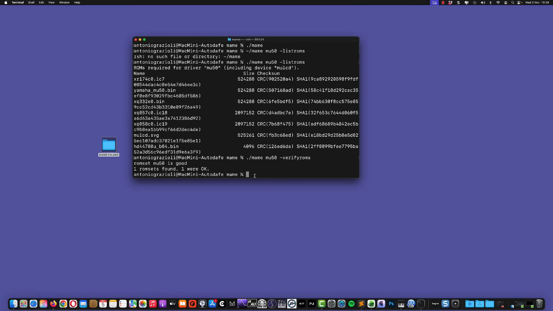So now we can start our emulator, and the basic command will be to simply execute again ./mame, the name of the emulator, mu50, and that's it. But this will open the emulator in a full screen window, so a parameter that can be useful is to specify -window, sorry, not Windows, window. This will open the emulator in a single window and not in a full screen environment.